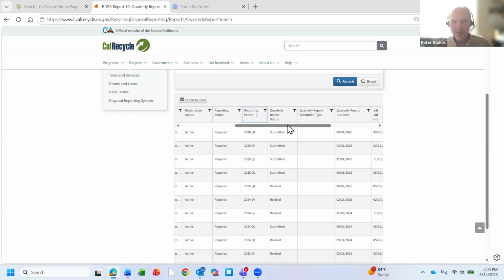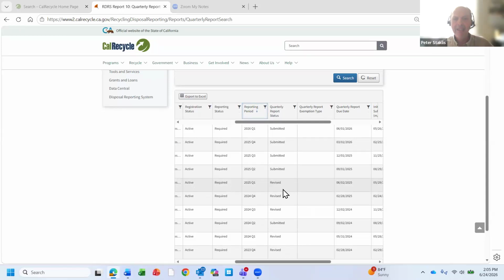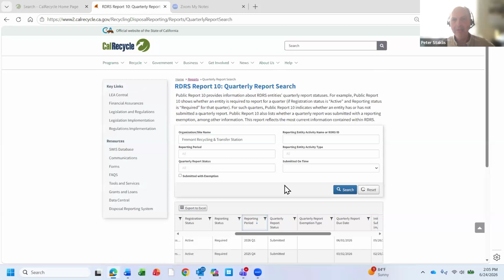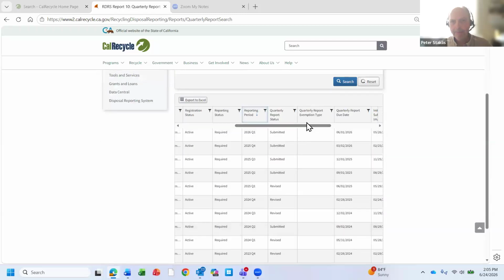So looking for 26 Q1, the quarterly report status will show whether they submitted it. Submitted means that's their initial quarterly report that they're required to submit. Revised means they already submitted an initial one and then they revised it and submitted it again. And not submitted would mean they haven't submitted their quarterly report.